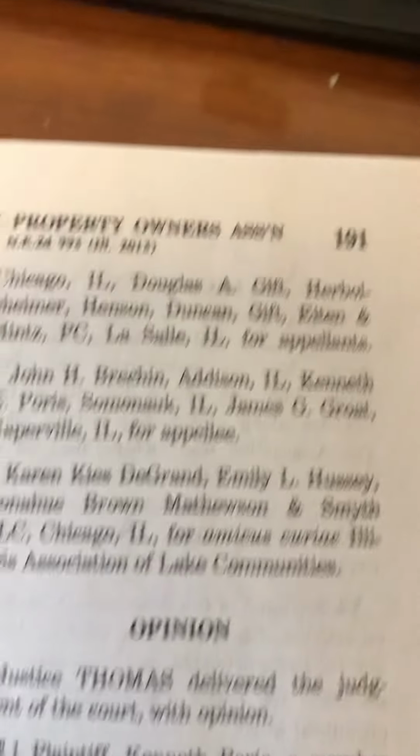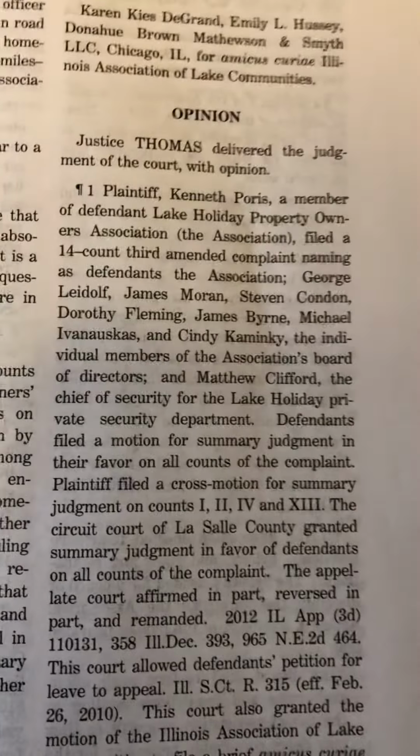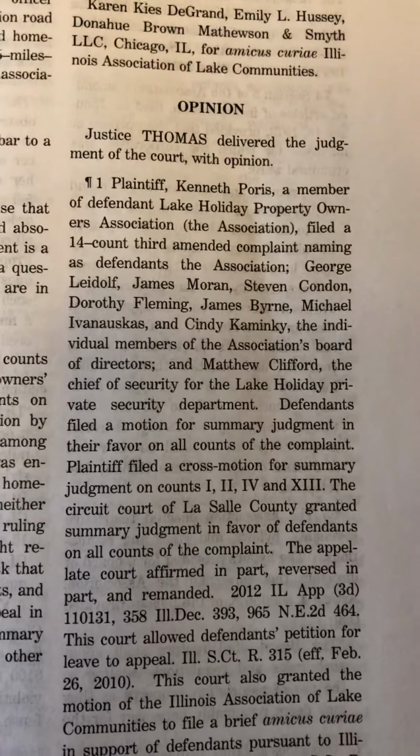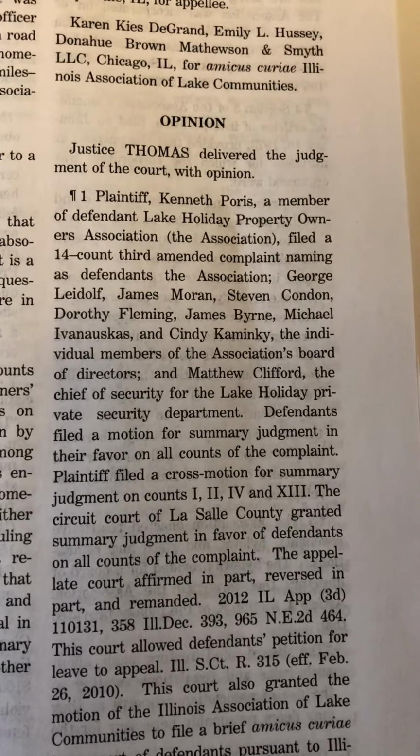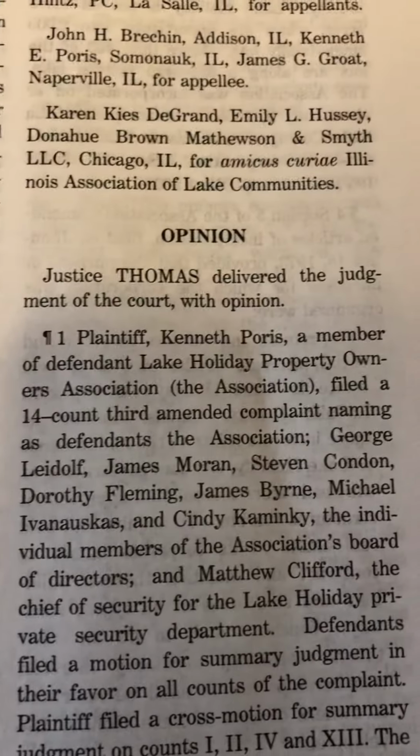Okay, so we have 189, 190, and we're on page 199 when we actually get to the text of the opinion. And this is where you can cite it as law. So this is the real law here, our primary law. Justice Thomas delivered the opinion. I'm going to just page through it.